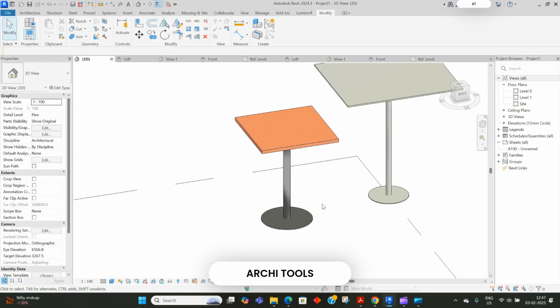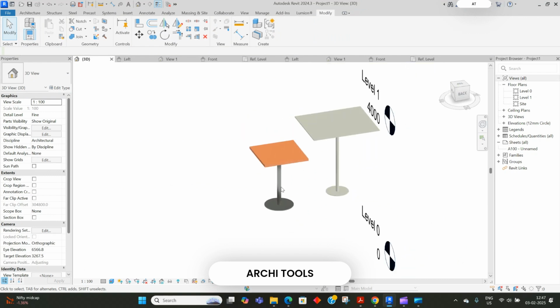And that's it. You have successfully created a furniture family in Revit. This method ensures flexibility, accuracy, and usability in real-world projects.